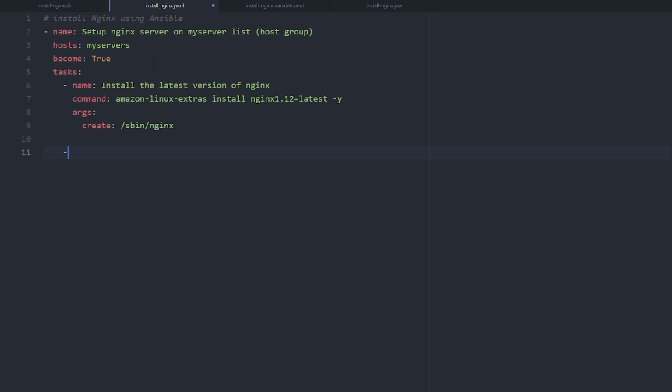The next task is to start the service. In the same way, I'll not use command this time. There is one more module, service, that we can use. This deals with all the services. You just have to provide the name of the service, as I already told you before. So name will be nginx and the state should be started. Okay, so this is the second task.